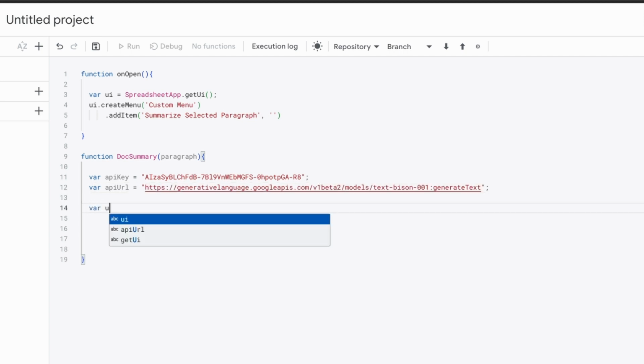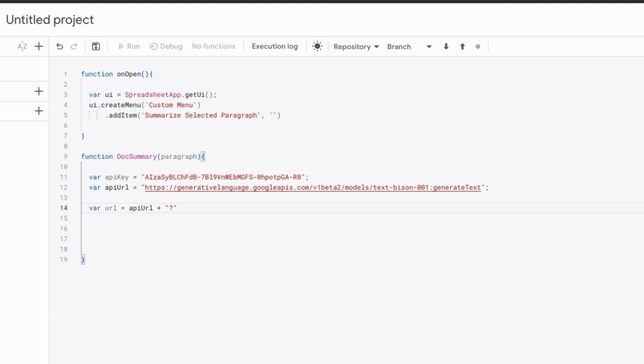Now that we have that, I want to create a final URL that will be consisting of the API URL itself plus the key that's going to be there, question mark key equal to, and then inside of this key parameter, I'm going to be passing API key. So we have our final endpoint ready.